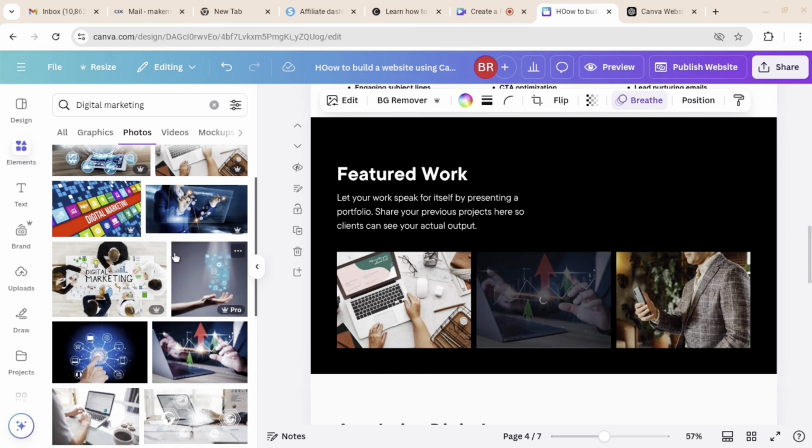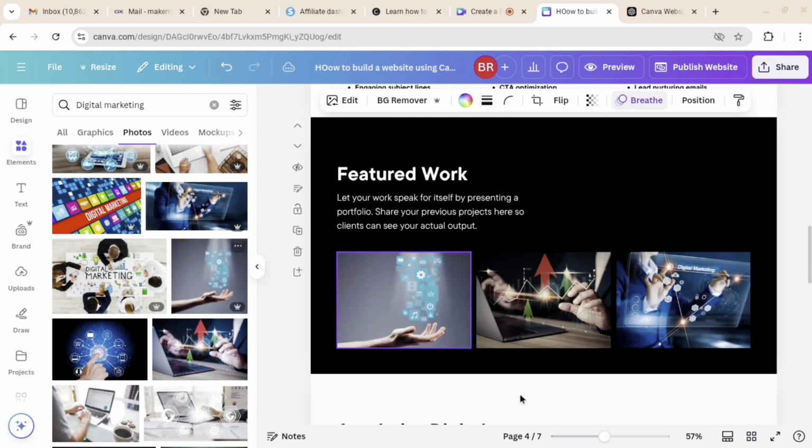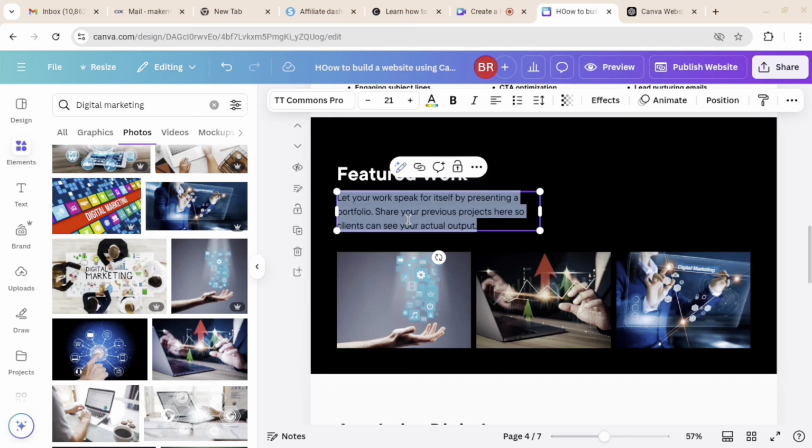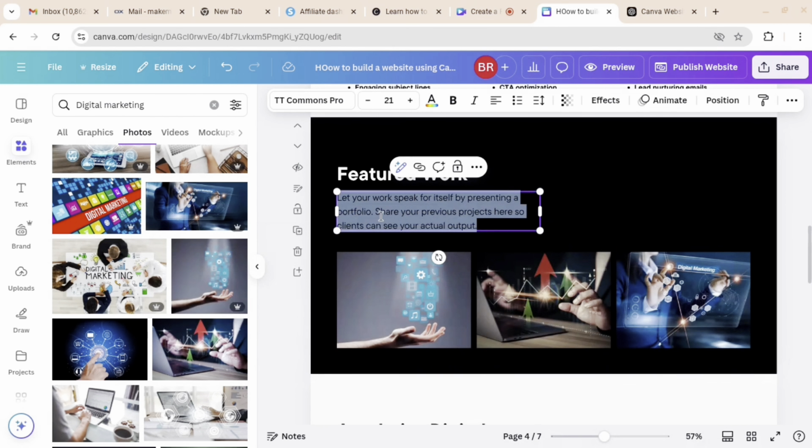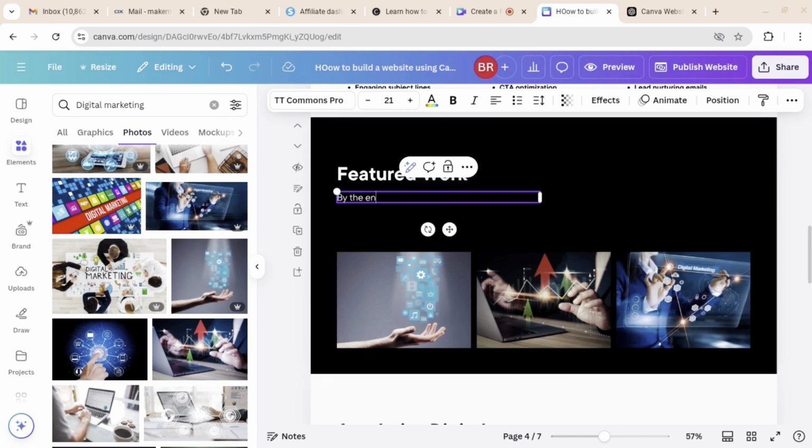Moving on to the next page here, you're gonna put your featured work. So if you have experience in something, you can showcase it for people to see that you know what you're talking about and they'll have more confidence in working with you or buying from you.